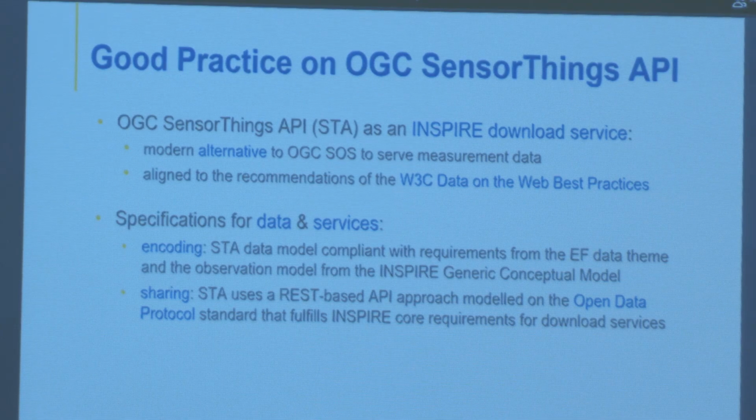More in detail on what the good practice is about, it basically deals with both the data encoding aspect and the data sharing aspect. From the encoding side, the data model of SensorThings API that Francesca has quickly shown before in a slide was proven to be aligned with the requirements from the Environmental Monitoring Facilities data team in Inspire, and to the observation model that is used in Inspire that derives from the Inspire generic conceptual model and in turn from the OGC Observations and Measurements.